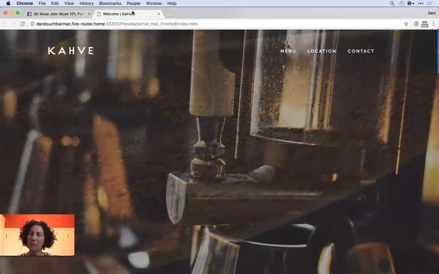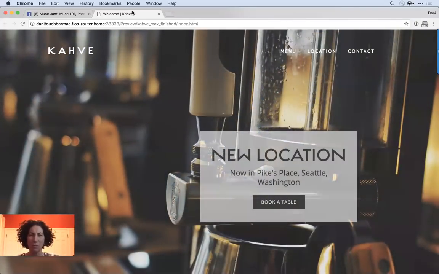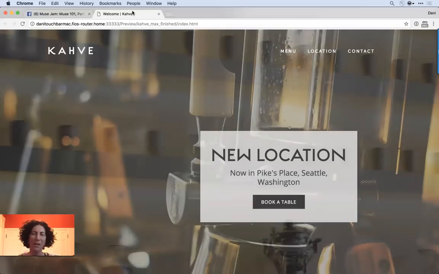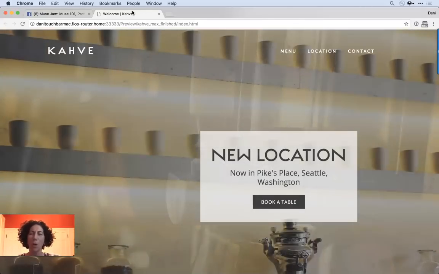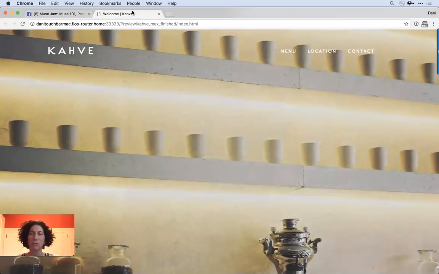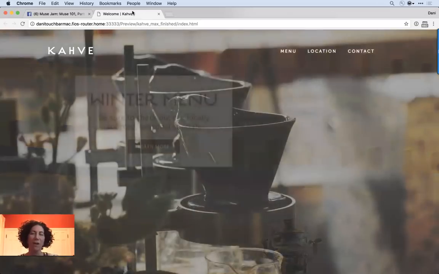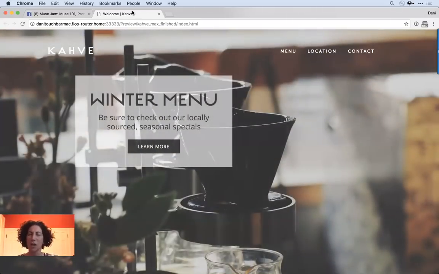I have produced a number of starter designs for Adobe Muse. If you are new to Muse, it's an excellent place for you to follow up after this session and try to implement some of the same things that I'm going to do today. This is one of those starter designs. It's called Kava, and it's a coffee shop, in essence, a small business website.